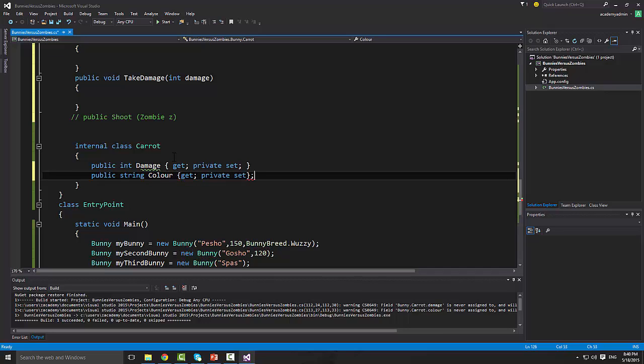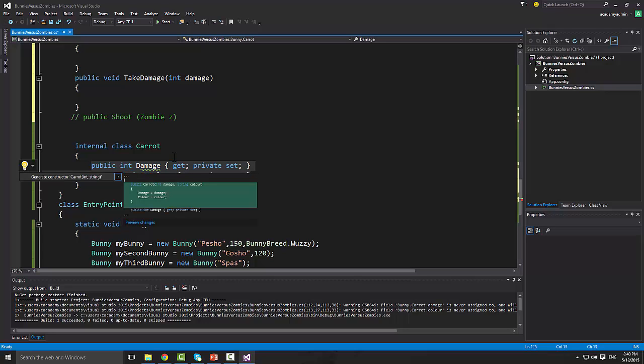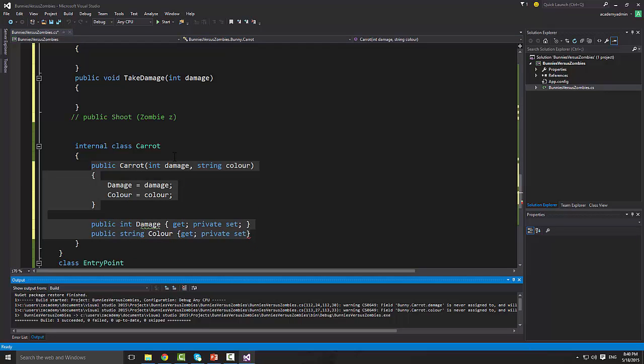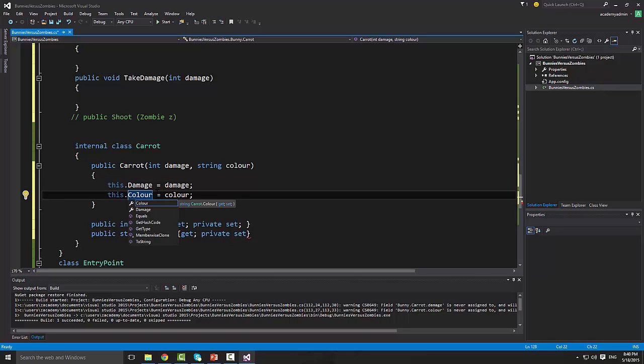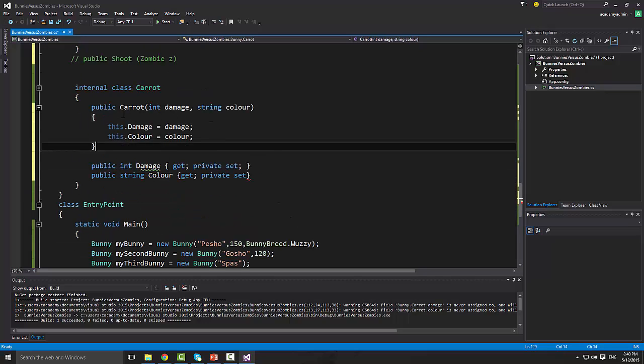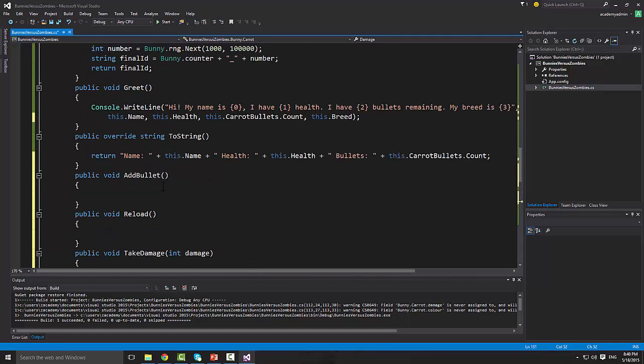Now here is a cool trick. If I select all of these and I press Control dot, generate constructor, and bam, there we go, which is, I think, really cool. And the only thing that I have to do is add this here and this here. As we said, you have to be able to differentiate between the levels of access. Okay, we have int damage. So everything is fine, I think. Here it doesn't like that I don't have a semicolon, but we are ready to add bullets.